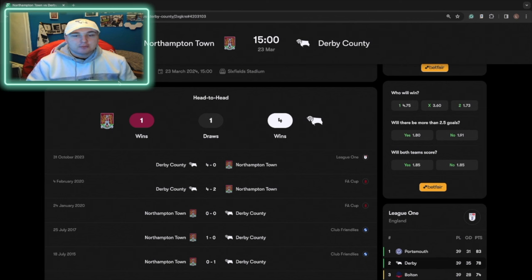And although Paul Warne had received the support of the owner and upstairs, people still aren't sold on the Paul Warne project. But we are where we are. We're second in the league. We're not far away from Portsmouth. And we're obviously not safe in second yet. There's a long way to go. But this game this weekend could have massive implications on that.